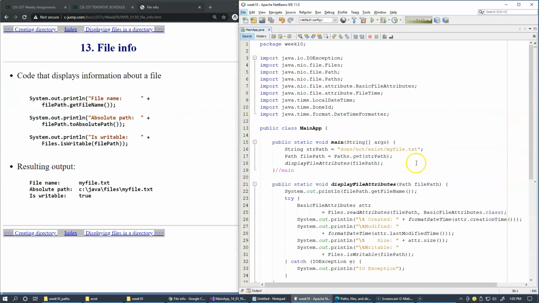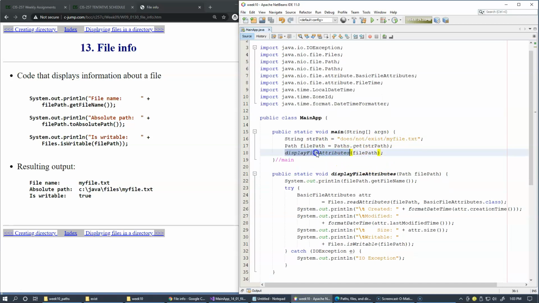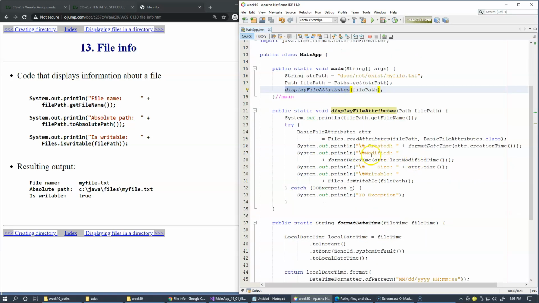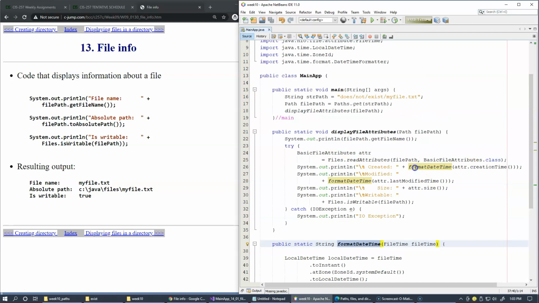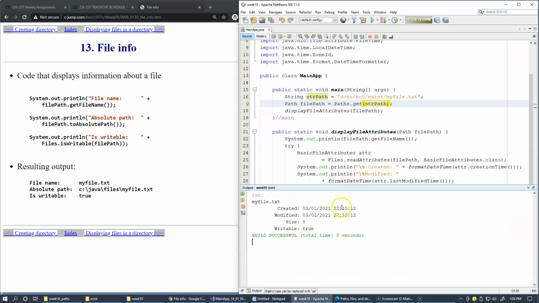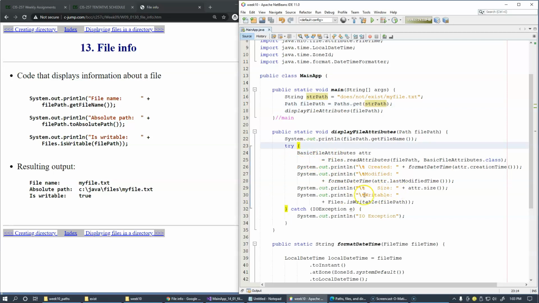I decided to reorganize a little bit of this code just to obtain the file path and then invoke displayFileAttributes, which is a method showing all of this information, and also a separate method to format the date and time, which I call from some of these output statements. So let's just run this to see how this works. Okay, so I just updated my output format, really nothing new. I'm still showing the same information about the file.